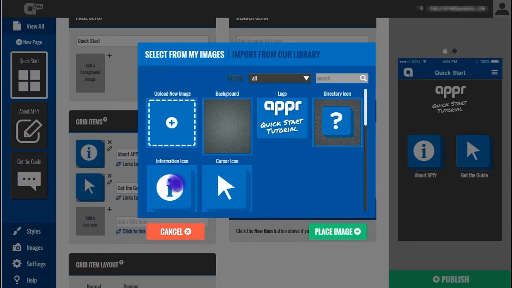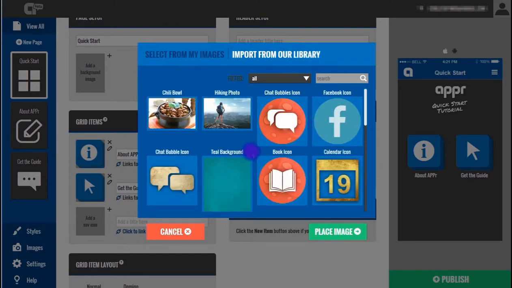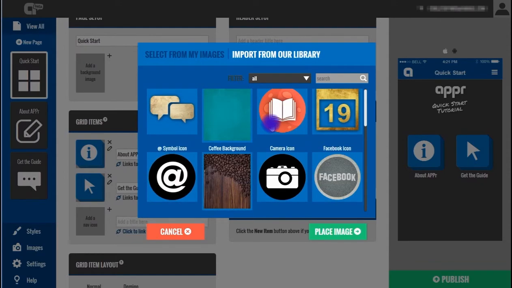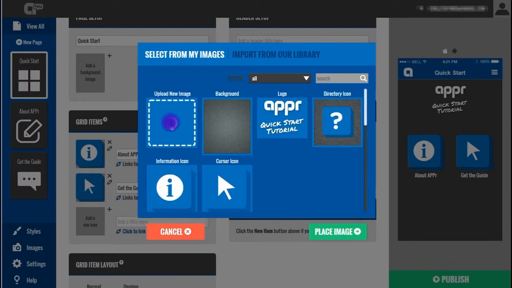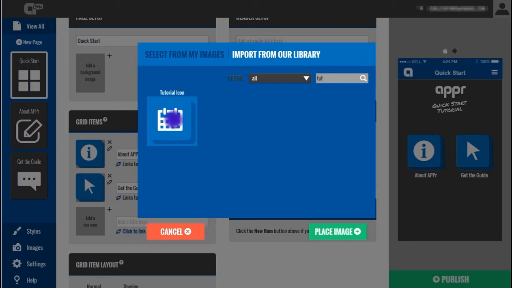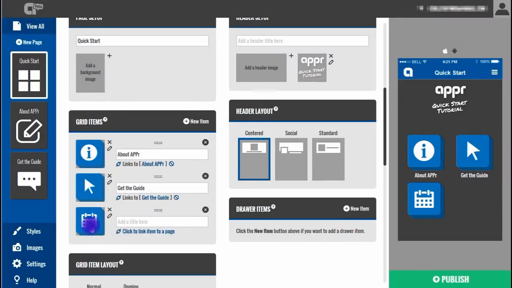Every APPr template comes with all the art that we use for that template. But we also have a bunch of art over here you can choose from, these icons and these arts, and they're constantly growing. You can upload your own image. For this tutorial, I'm going to look for one called tutorial. It's just T-U-T. There it is, icon. And I'm going to place that right here. So you notice it just popped up over here.